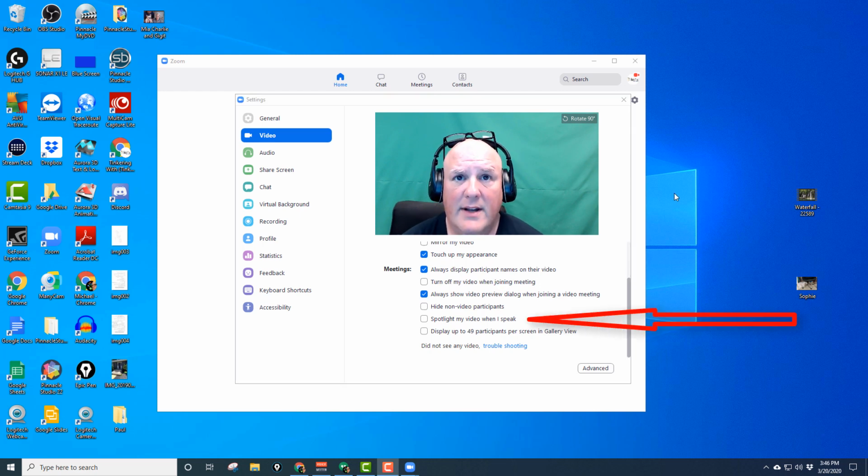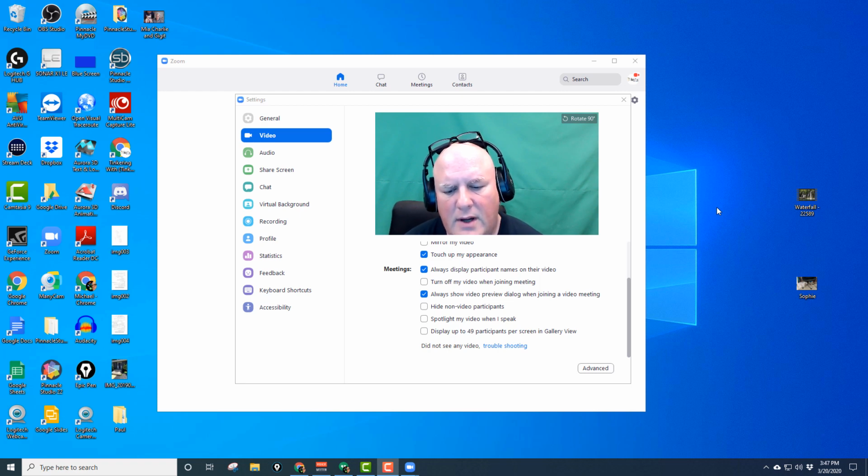Spotlight my video when I speak. What this does is it puts you on video as the primary active speaker whenever you speak. That's a setting you can set. Right now it'll show 25 people on screen if you have that many people, and then it has a little arrow to go to the next, but they just changed that, and you have the option right here to go to 49 participants per screen in the gallery view.